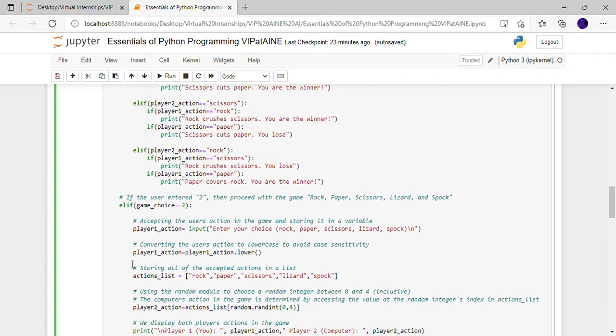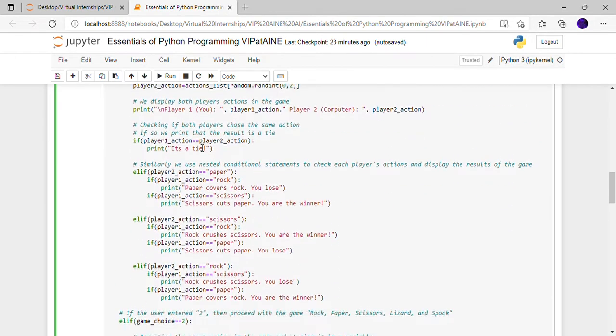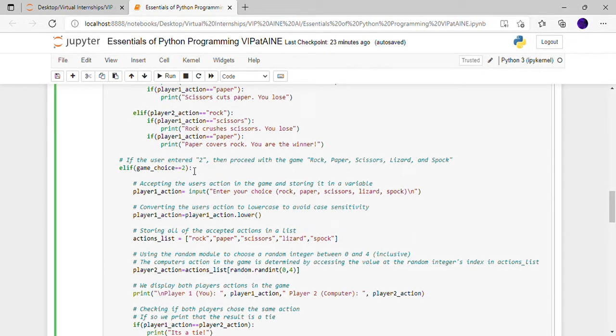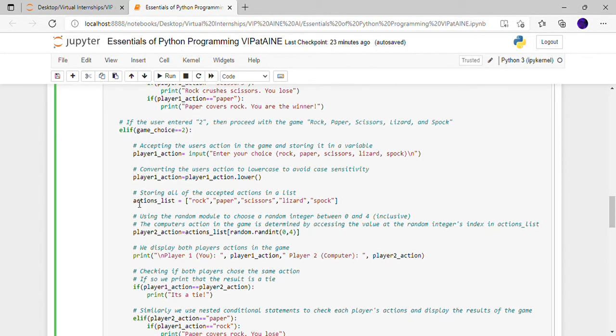And as you remember, the user can also enter 2 from the choices if they want to play rock, paper, scissors, lizard, Spock. So in the case that they did choose 2, then here we have a very similar flow for playing rock, paper, scissors, lizard, Spock. We accept the user's action, then we convert it to lowercase to avoid the case sensitivity. And then for the computer's action, we use randint again, and we have another actions list with all the possible actions. But here you'll notice a difference.